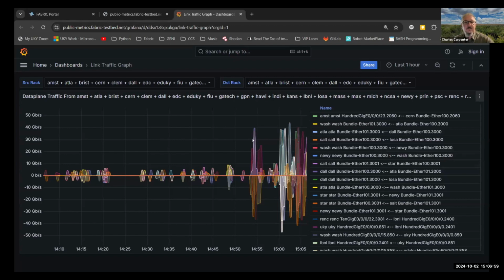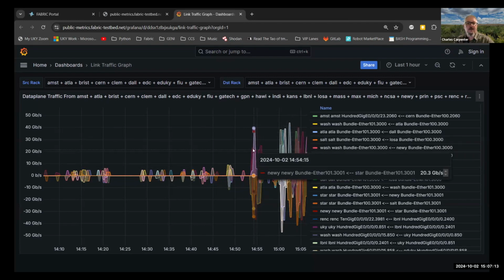So we can narrow that down. You hover over these, you can see what the site is. So this is FIU. It's got 44 gigabytes. Salt's at 38. Star.